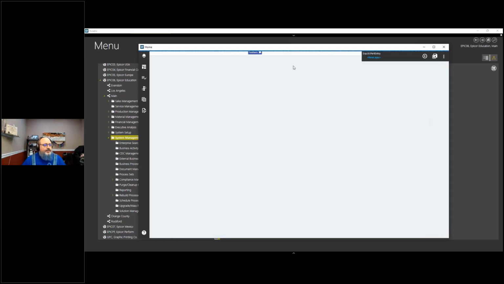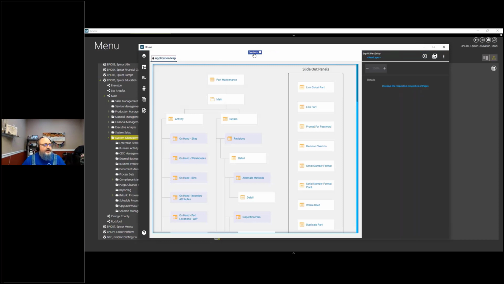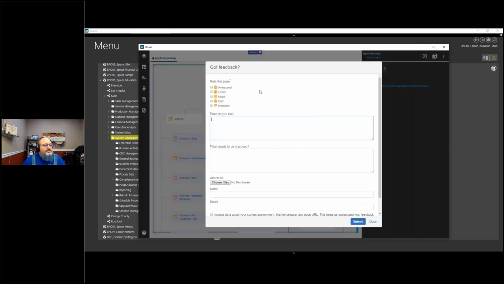When I go ahead and pull up the application designer for part entry, this is my little feedback button that pops up here on the top. When I click on this, I can now send information directly back to Epicor. Rate this page. What do you like? What needs to be improved?